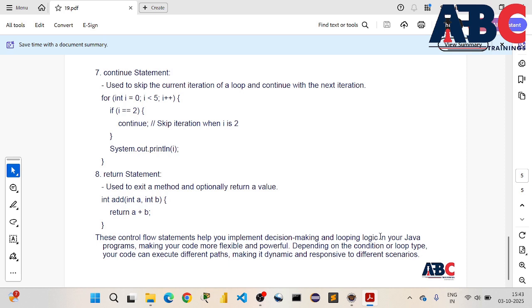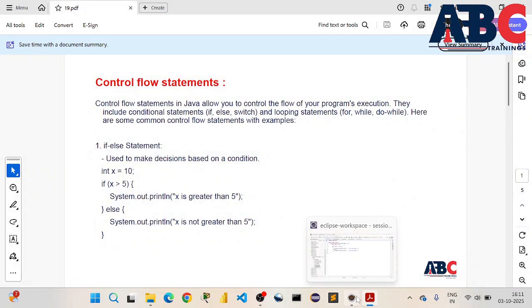Next is the return statement, used to exit the method and optionally return a value. For example, int a, int b, and return a plus b, meaning the result of the addition of a plus b is returned. These control flow statements help you implement decision making and looping logic in your Java programs, making your code more flexible and powerful. Depending on conditions, your code is executed on different paths, making it dynamic and responsive to different scenarios. So, open Eclipse.